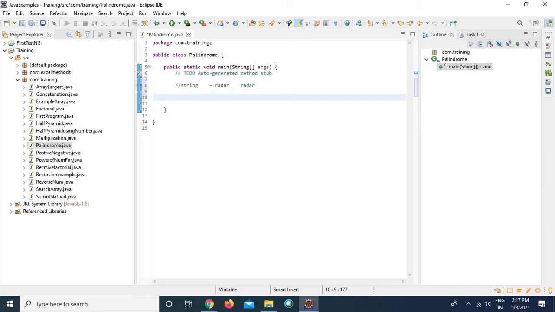Let's define a string. I'll define it as str, and I'm writing it as radar. Now, take the one which we have defined just now and define one more string, the reverse of this string, which is equal to blank. I'm not holding any value initially.